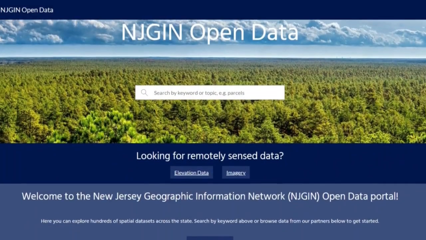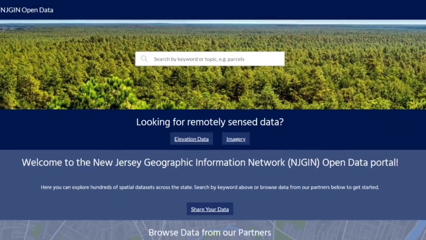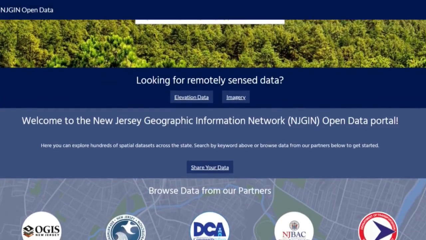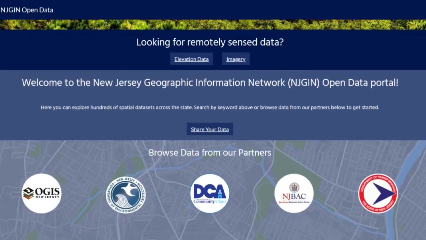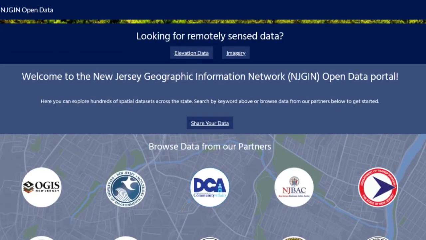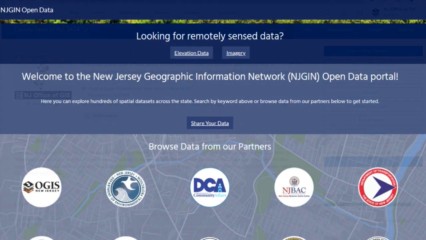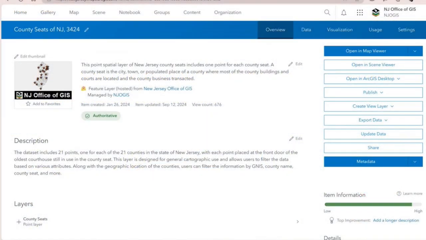Today, we'll be guiding you through the process of updating the core metadata elements required to submit data to the New Jersey Geographic Information Network Open Data Portal. For this demonstration, we'll be looking at an item from our NJGIN Open Data website, namely the County Seats of New Jersey dataset. So Bryce, I hear you have some experience working with metadata, correct?